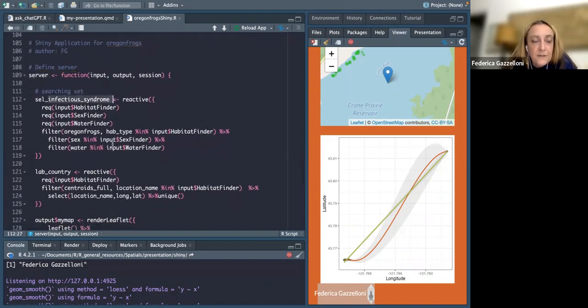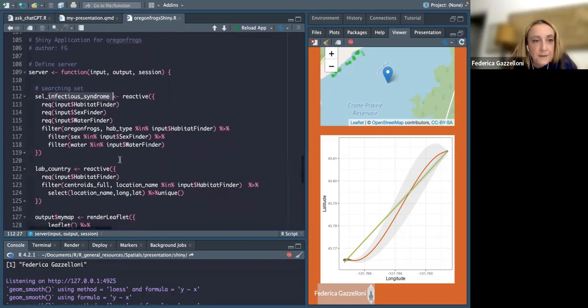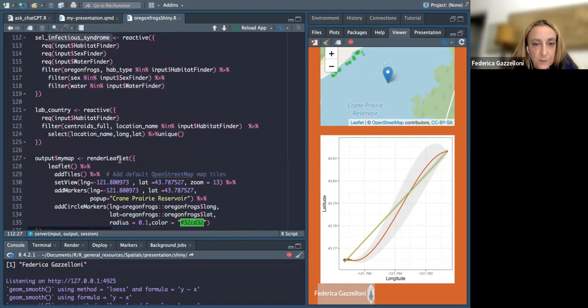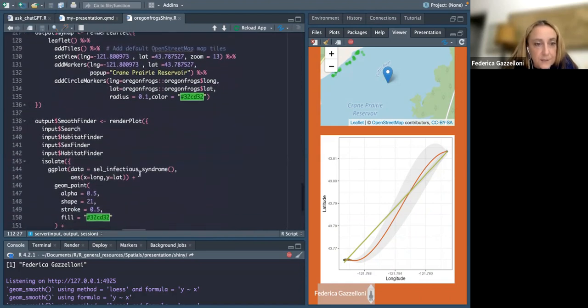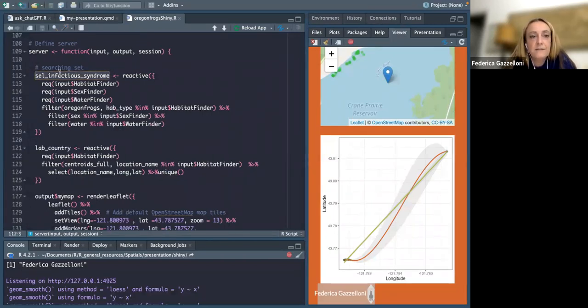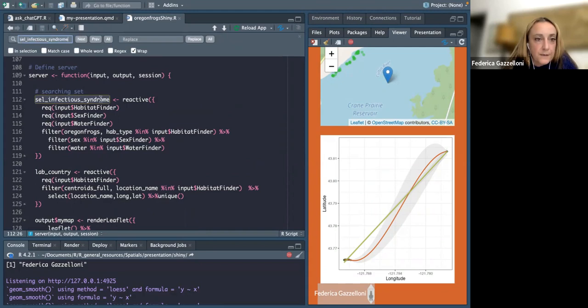I left it as an infectious syndrome, but it doesn't matter, because I didn't change it, otherwise I would be scared to make errors. And you can find it here. This is for the plot. What I do is build a function. I can even change the name and say something like select habitat, the frog habitat.